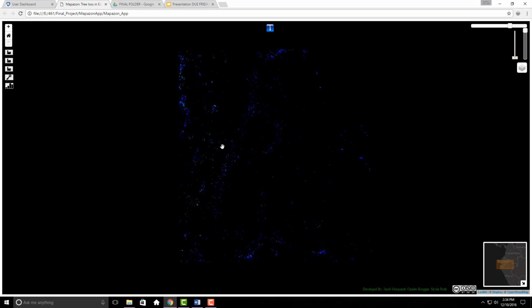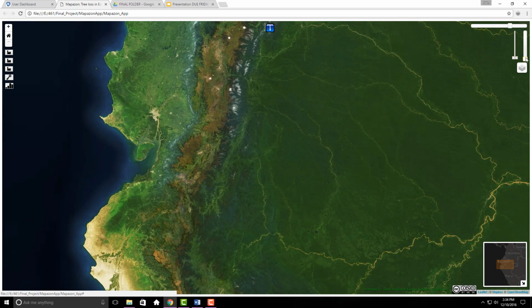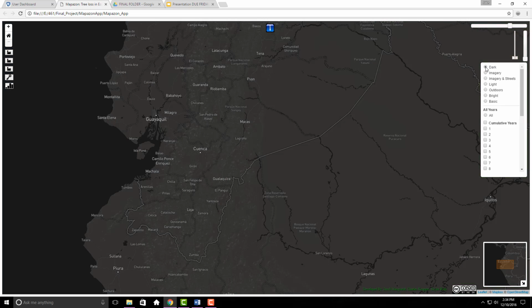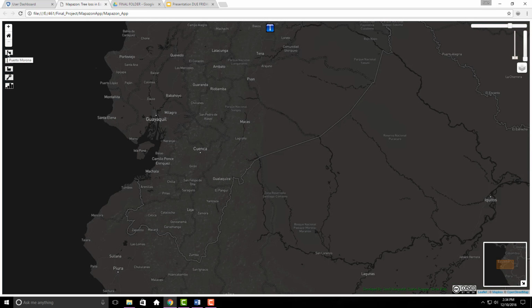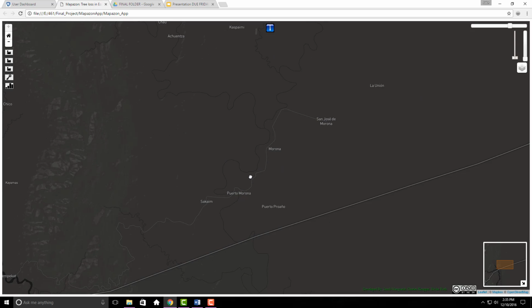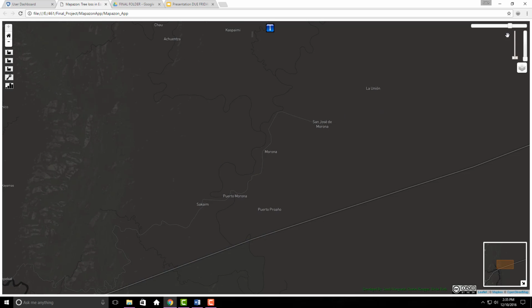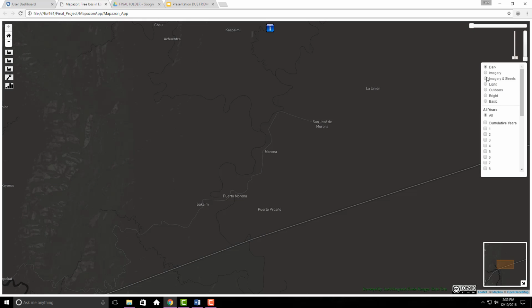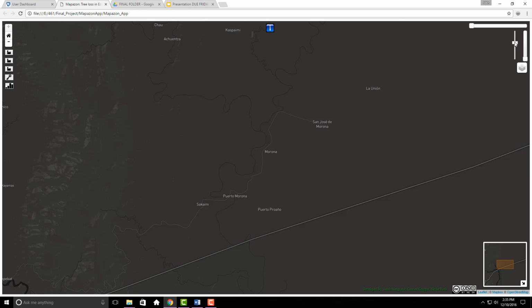Now, we will demonstrate how this application could be used to discover relationships between tree loss and various other aspects by a user. First, let's zoom to Puerto Morona, a mining hotspot which has recently been the site of conflict between locals and miners. The user would likely wish to see the amount of tree loss that has occurred there, so let's up the transparency slider for all data.